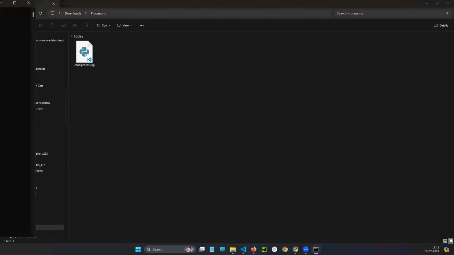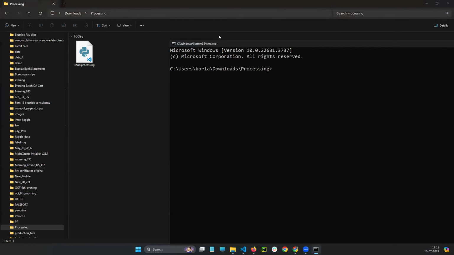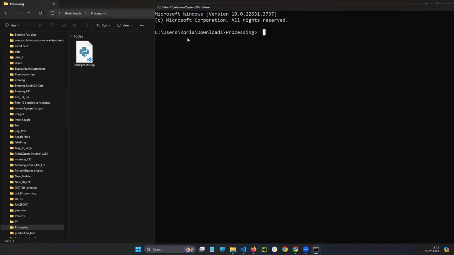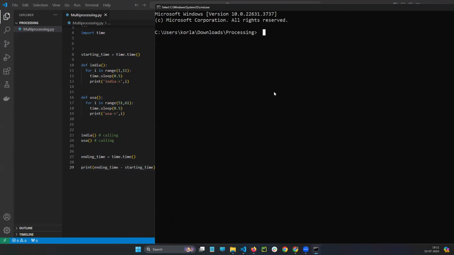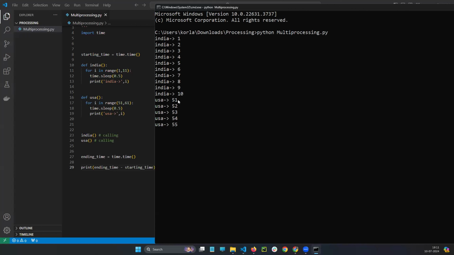Okay, I'm going to open my command prompt. See, in the downloads, in the processing location, I'm going to run this multiprocessing file because in that particular file only I'm having the code. Okay, so Python multiprocessing, and if I'm running, first CPU is running the India function only, then only it is running the USA function. Total 10 seconds it collected.